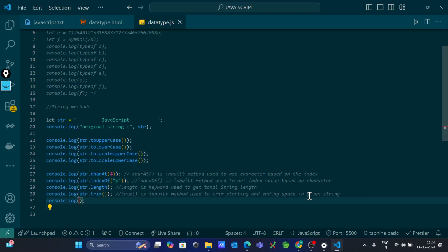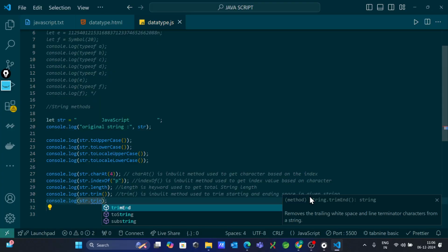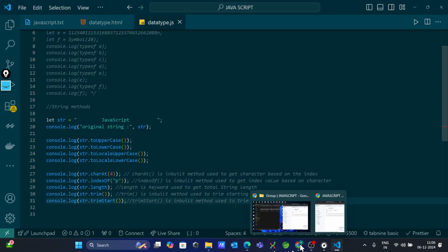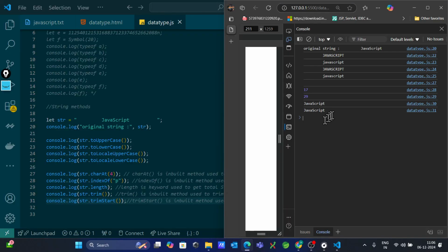Console.log str dot trimStart and trimEnd. See, trimStart trims the space only at the starting. trimStart is used to trim the starting space of the given string. So you can do like this. Next one, what is the output you are getting? See the output. Only the starting space is removed. The ending stays as it is, guys. See, there is a gap here, the space stays as it is.